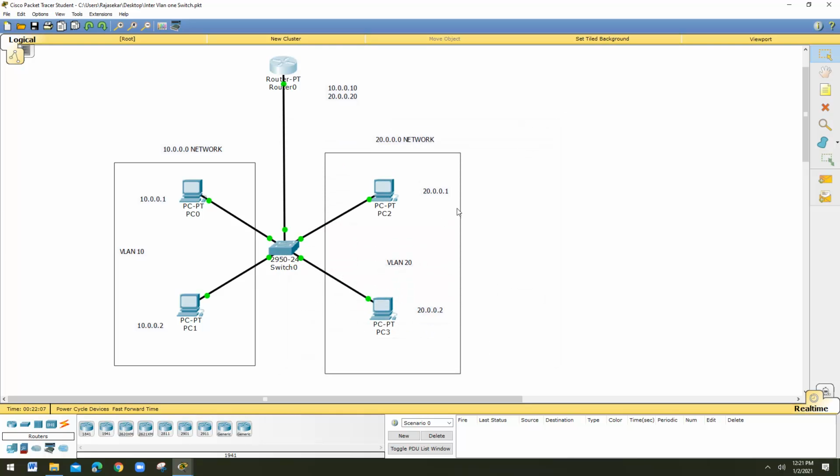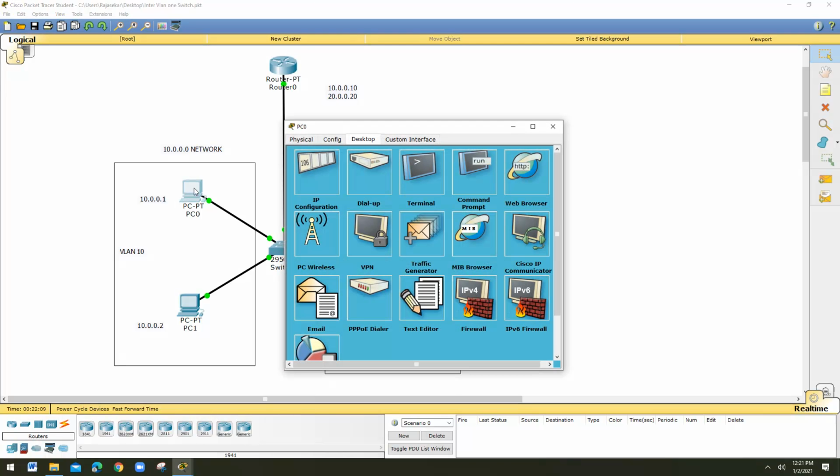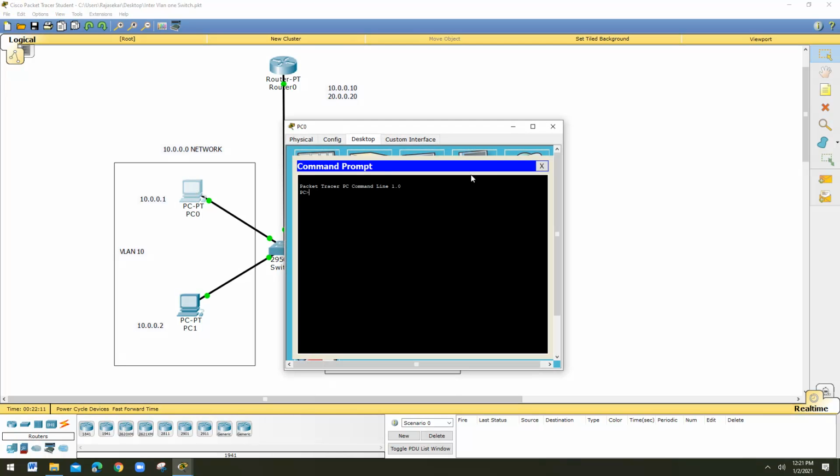So we have to check it now. Let me go to the PC and open the command prompt. I'm going to give a ping command. First I want to check inside its own VLAN, that means from VLAN 10 to VLAN 10. So ping 10.0.0.2. From here to here, I'm going to give the ping command. No doubt it will work. This is not inter-VLAN communication; it is communicating only inside the VLAN.